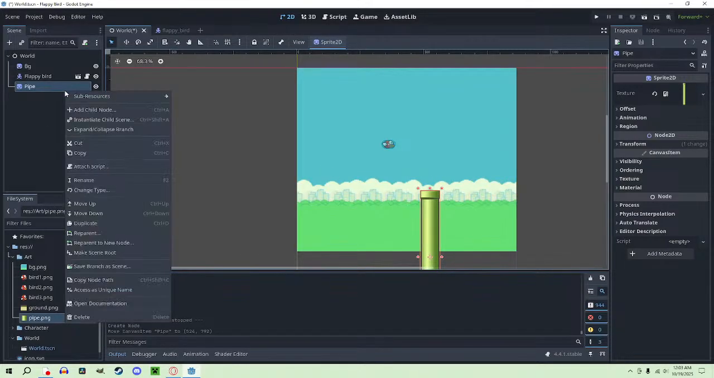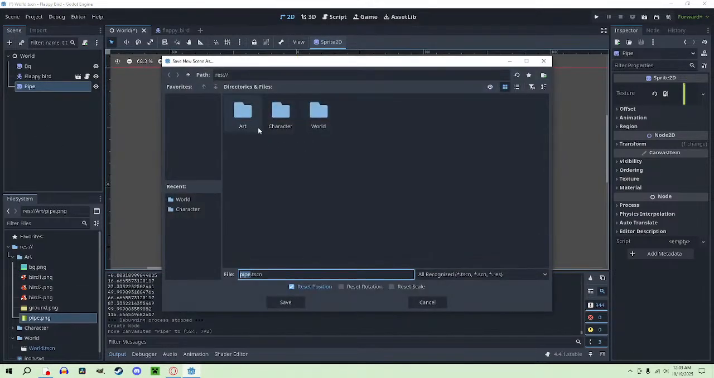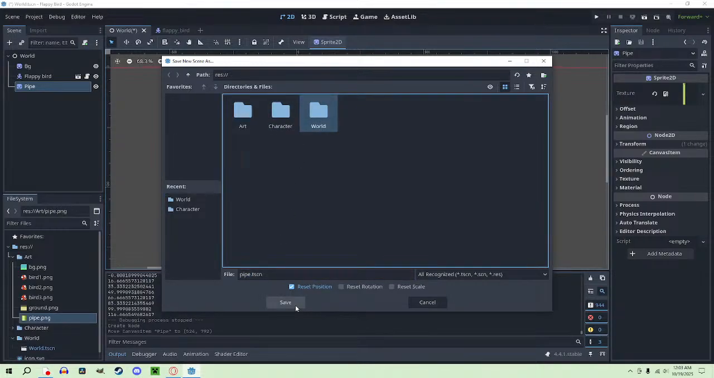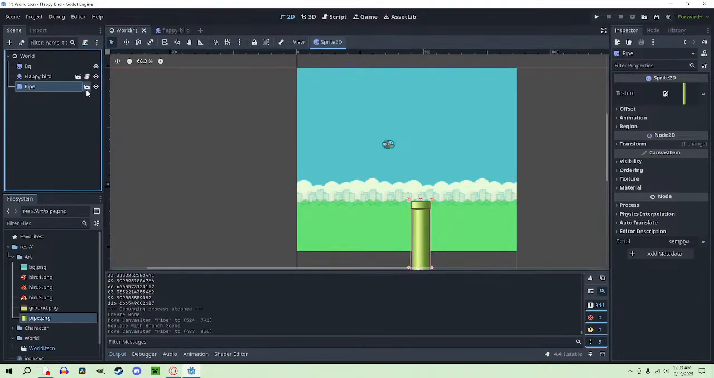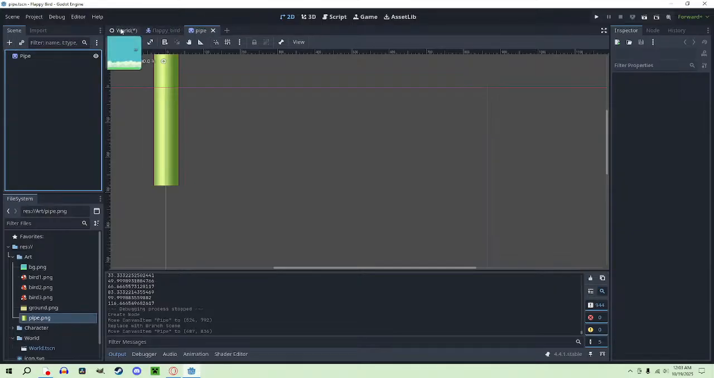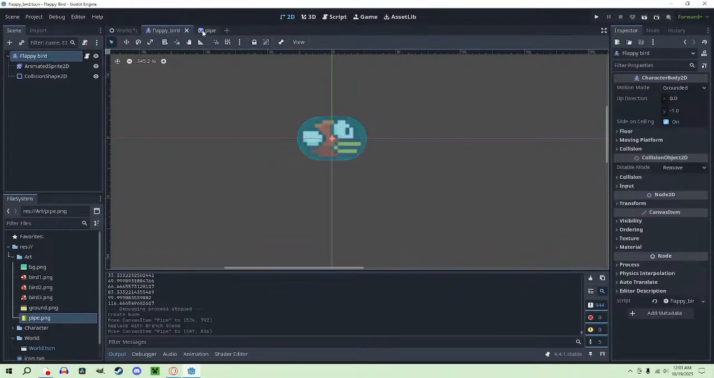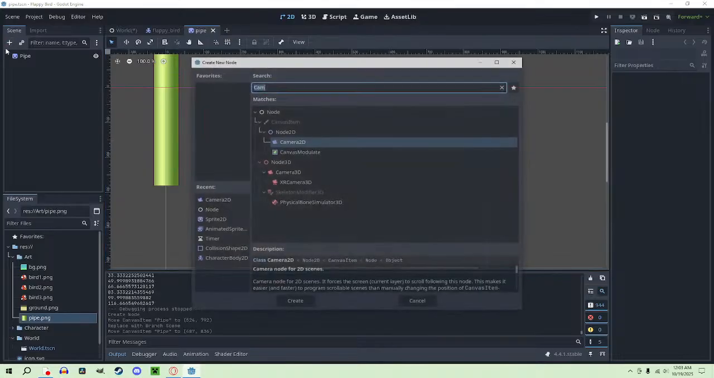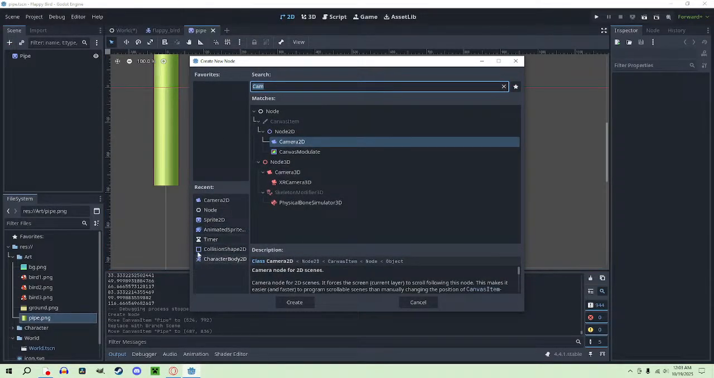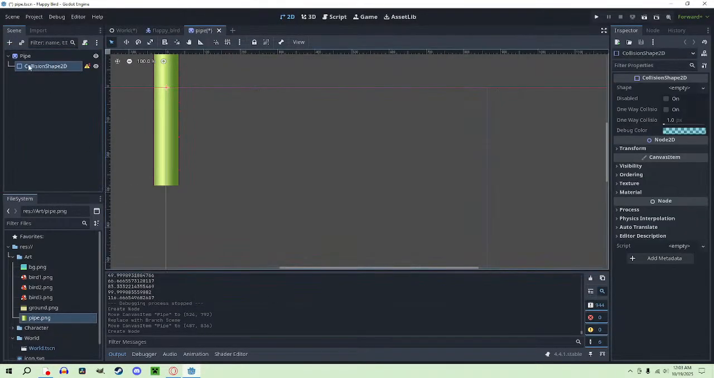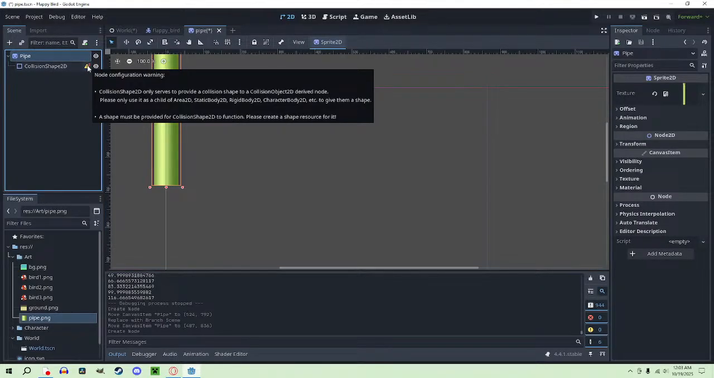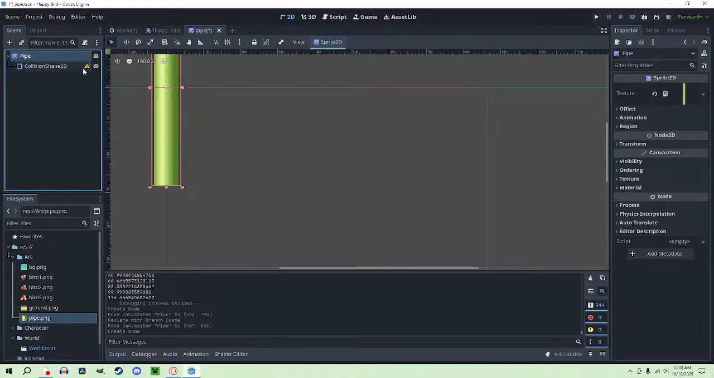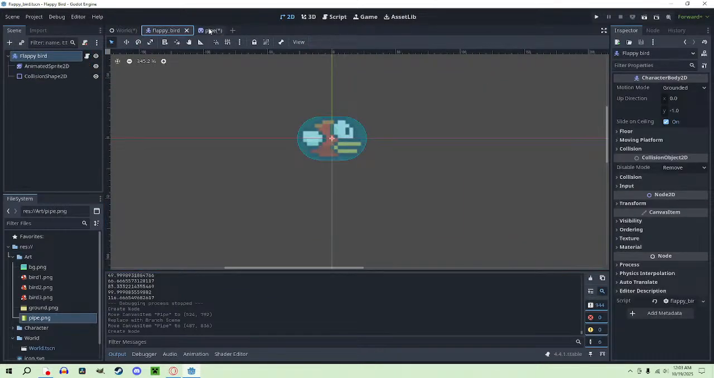And we save this branch as a scene. Put this in the world. I'd say, yeah, the world. Then go to this, create pipe, give it a collision, and a sprite.